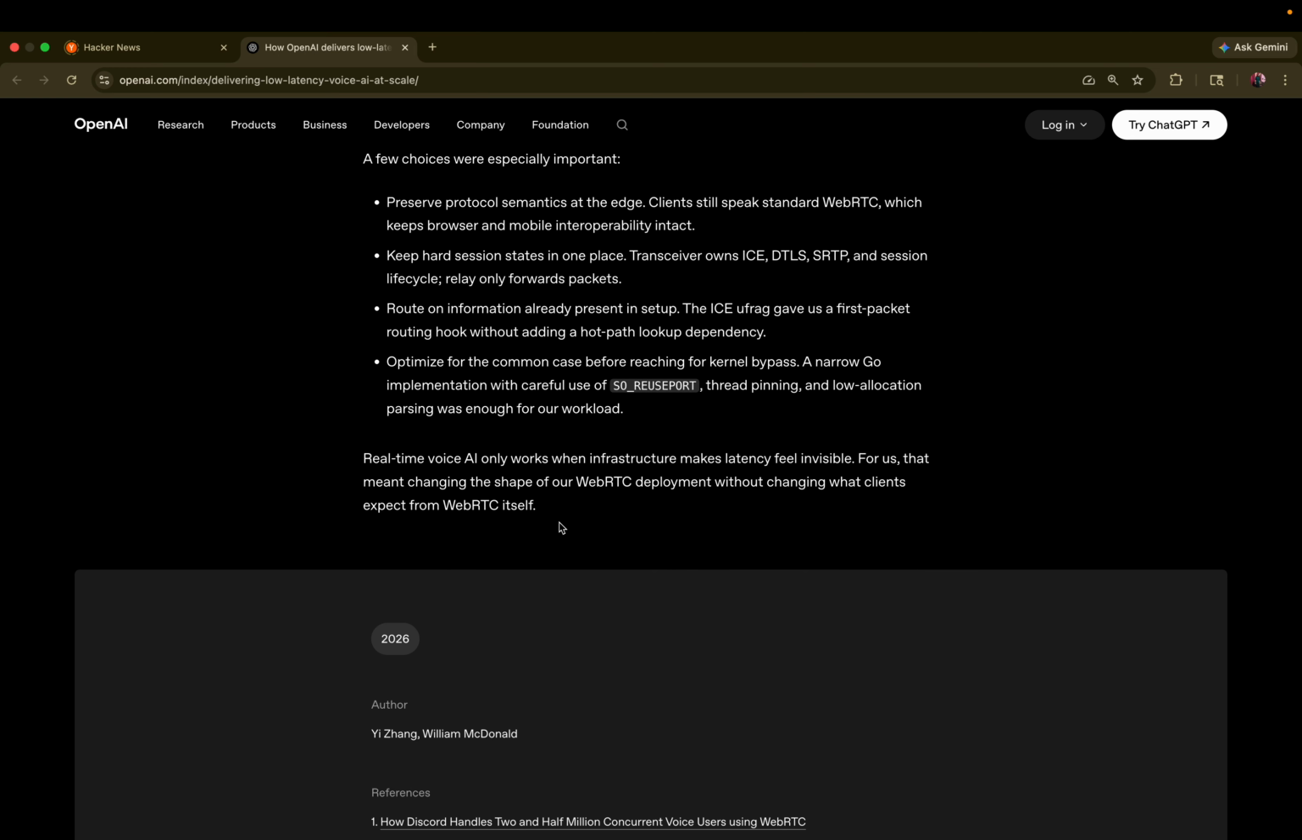Real-time voice AI only works when infrastructure makes latency feel invisible. For us, that meant changing the shape of our WebRTC deployment without changing what clients expect from WebRTC itself.